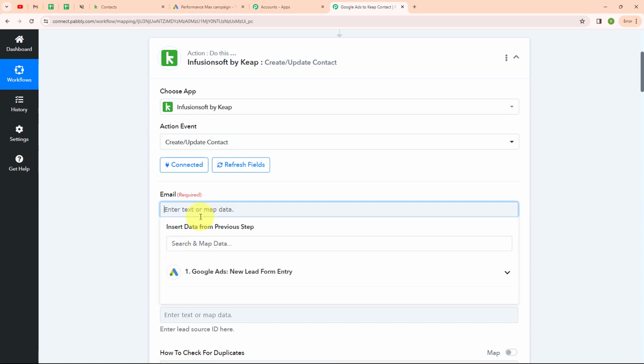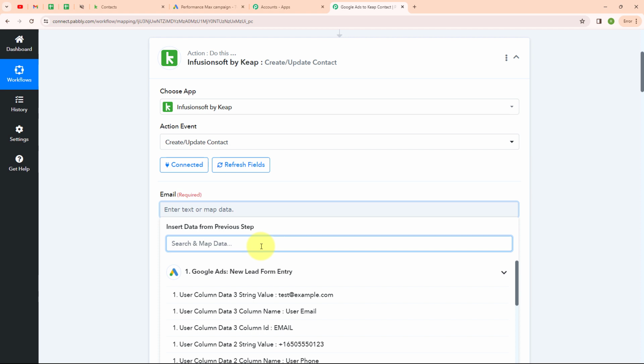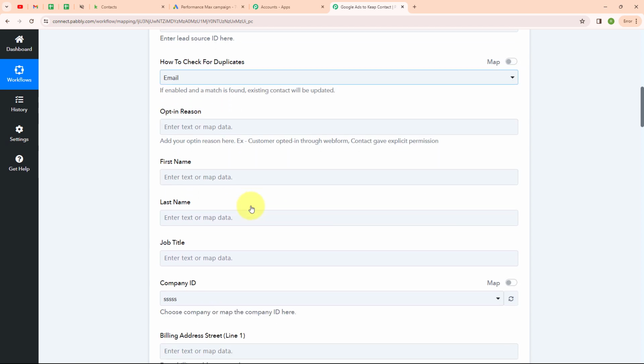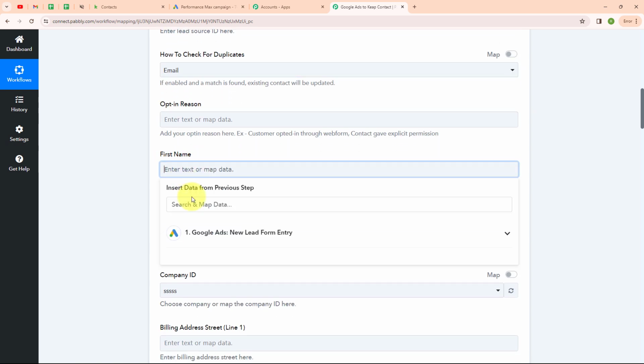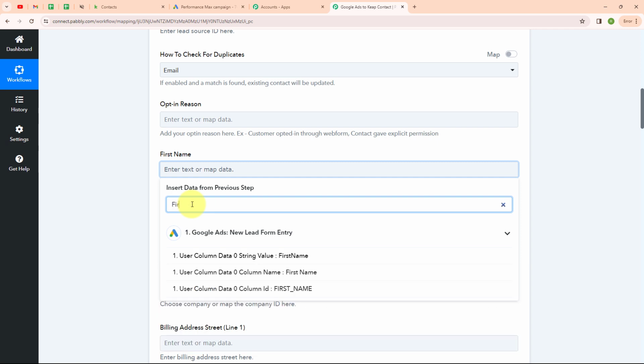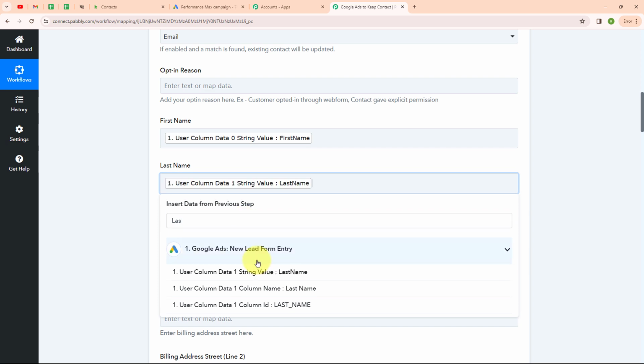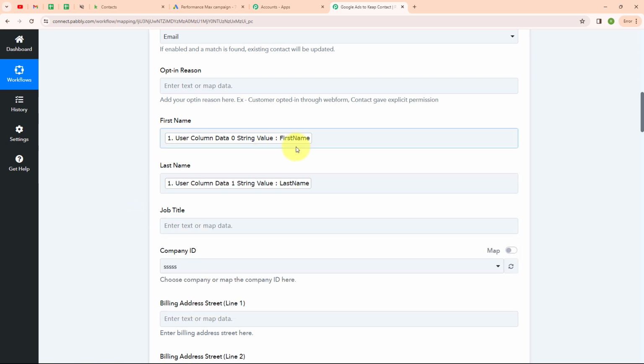So here instead of entering the data manually, here I will map the data. Mapping data means insert data from previous step. That means here we will map the data from the response we have received in our Google Ads. So here I am going to search for the email. Moving forward, these fields are not required. So here I am not going to map any of them. But here I am going to map the first name. So here I am going to search for the first name. Here I am going to map the last name. So here we have received the string value as first name and last name only because this was a dummy data.